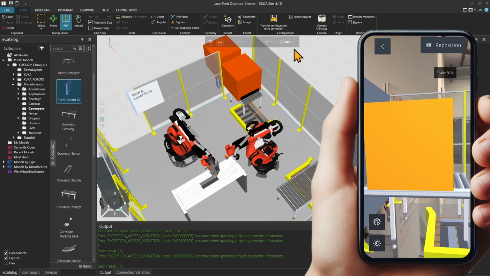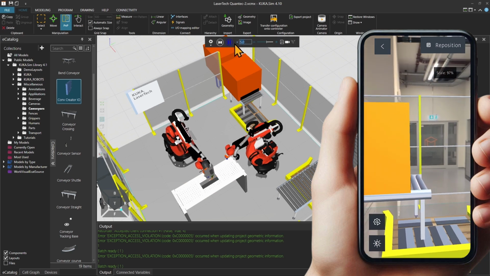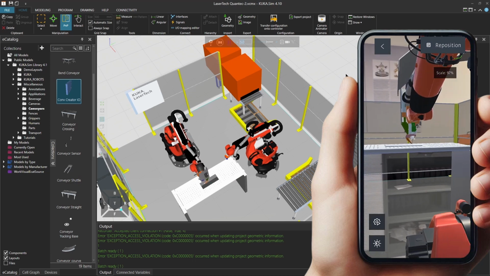Now it's your time to play around with the streaming and have fun with this awesome application.